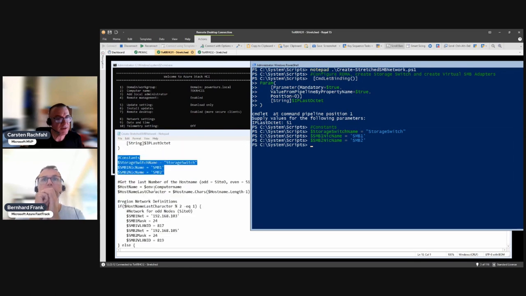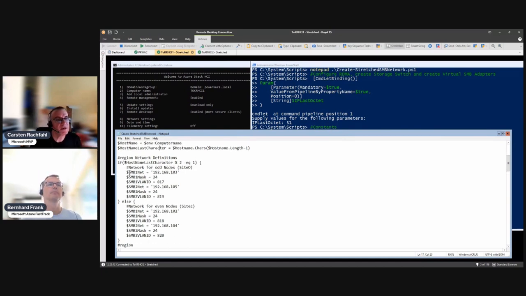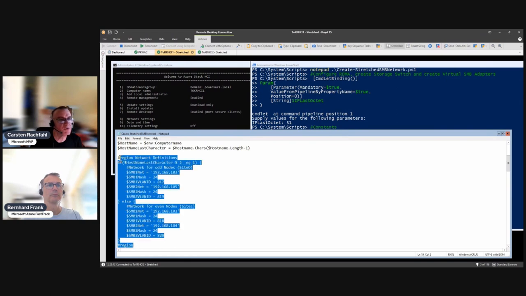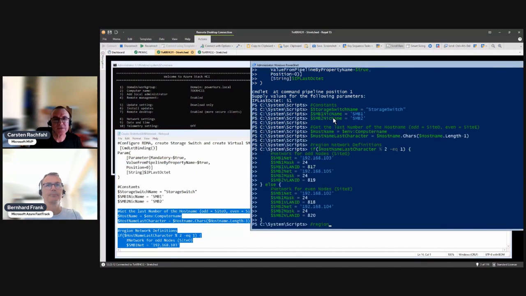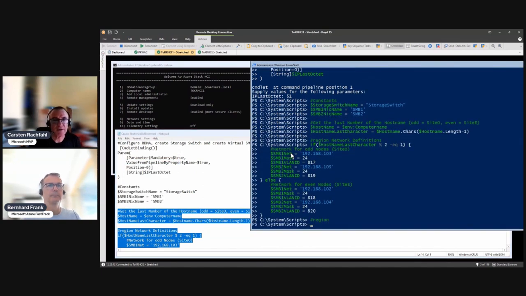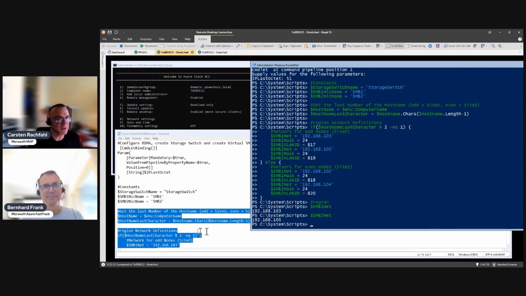Let's just do that. Then you remember from the management video, we have to find out which host it is, odd or even, and depending on that we set the networks here. We have two SMB networks per site, so we need two IP ranges, two VLANs, two subnets. So I will grab the whole region, copy, and run it. Okay, if I check, it's SMB1 and SMB2, of course. So yes, we have our two networks.